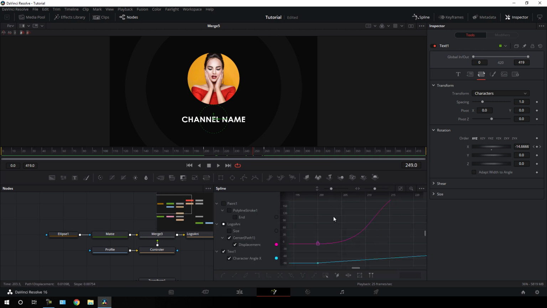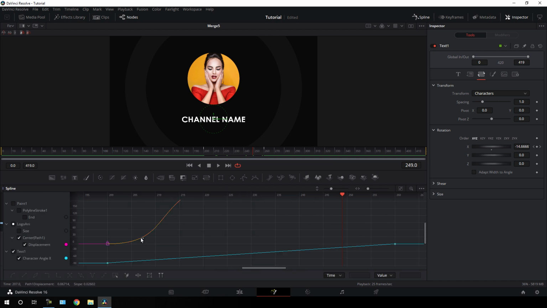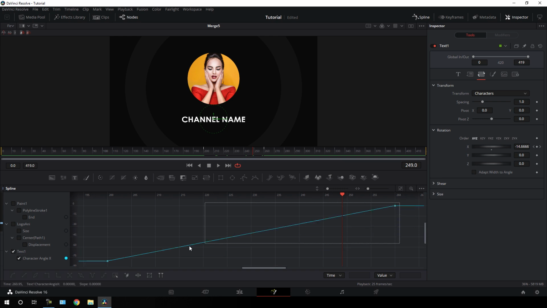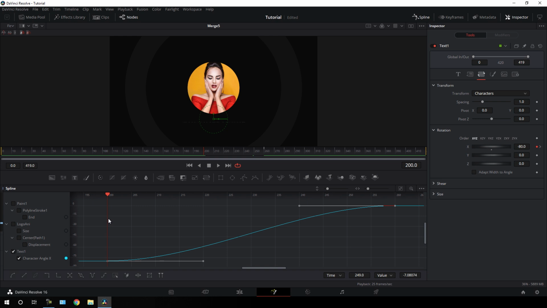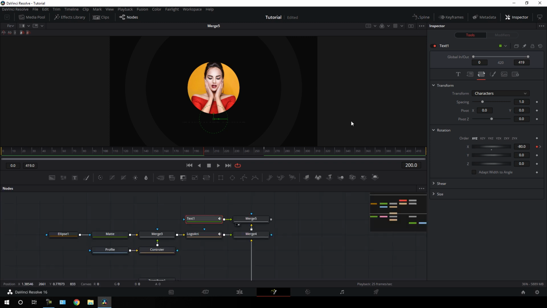Just go to the spline window, hit F4, and this time uncheck this logo animation and check this text 1 only. Click on the fit button, select these both keyframes, hit S on the keyboard or click on this smooth button. Set the CTI at the very beginning, hold this handle and just drag it like this. Close this spline window, and now we have something like this.